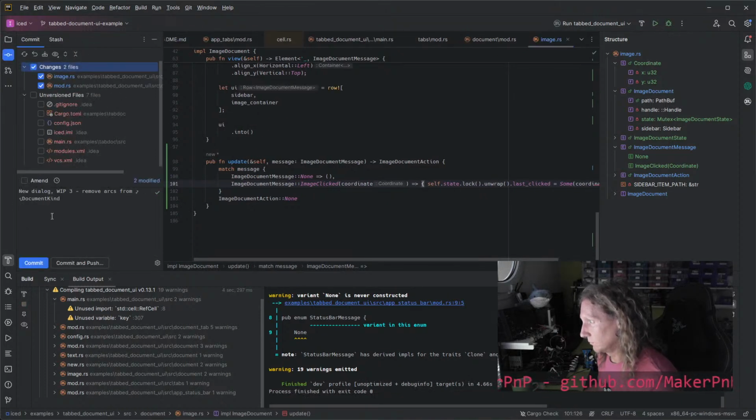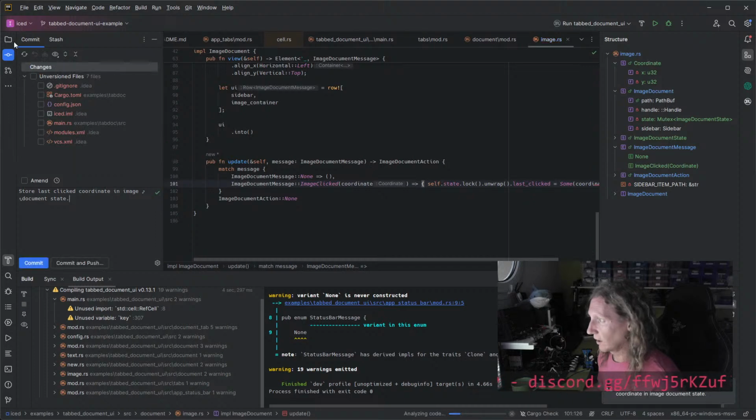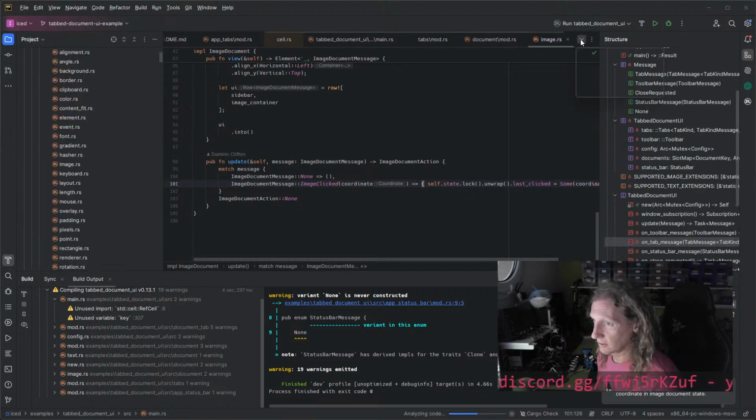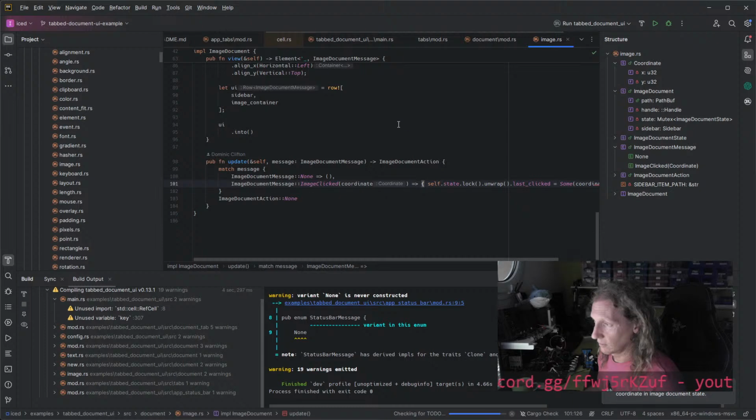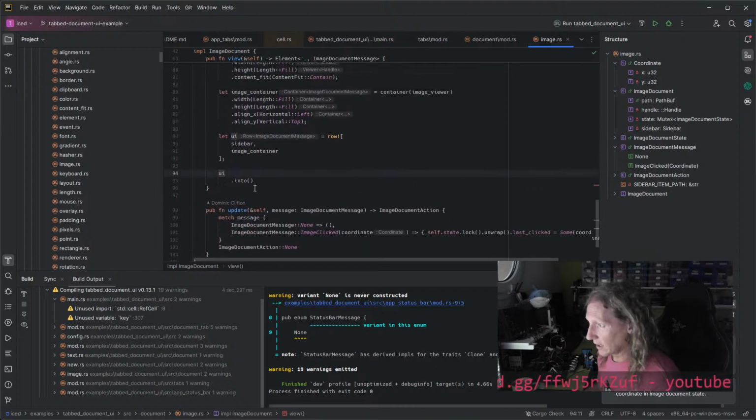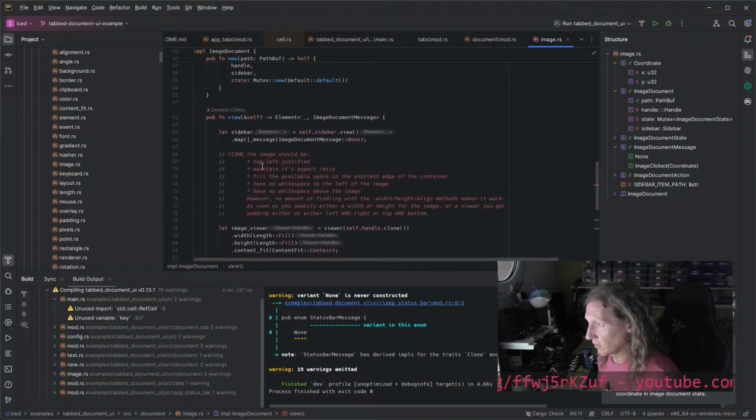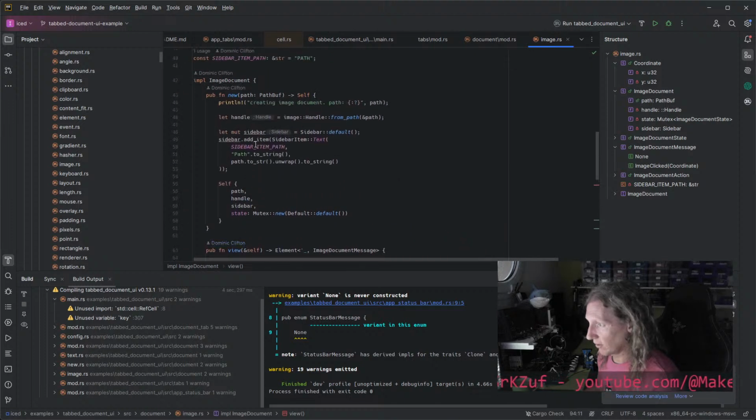Let's just say store last clicked in image document state. Last clicked coordinate. And I suppose while we're here, for good measure, we need to poke the view and add a sidebar item.